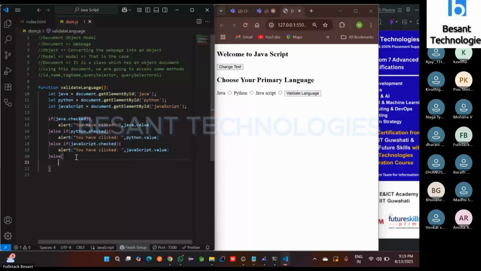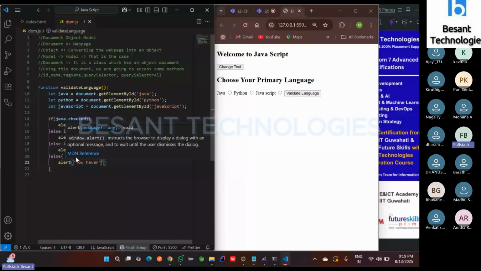Anything else? You haven't clicked any language. What is the problem? Why? Okay, function hasn't been closed. So perfectly, we have written everything.